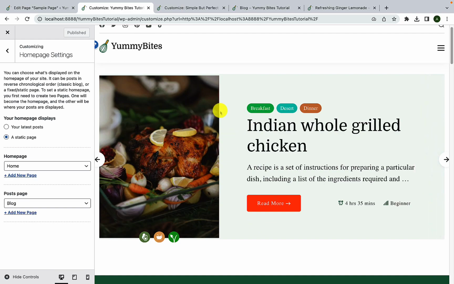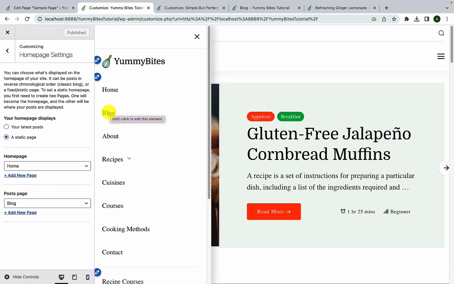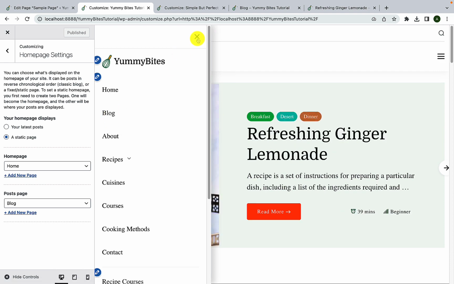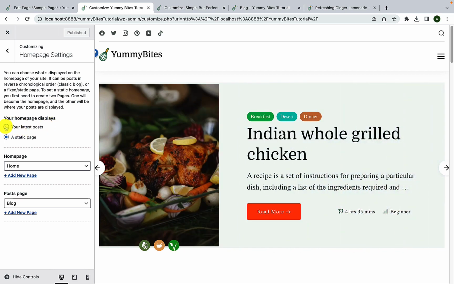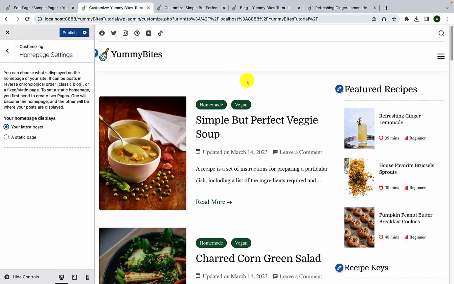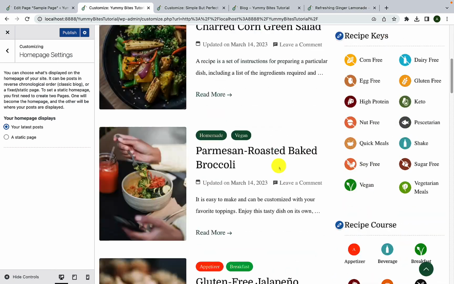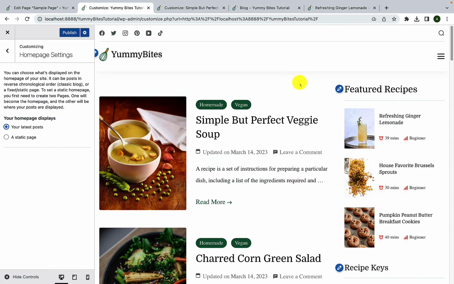This is the homepage of our site, and we have a separate page, the blog page, where all of our blog posts are listed. Now, if you select your homepage display as your latest post, you will no longer have a separate homepage and blog page. All of your latest blog posts will appear directly on your homepage, like how it is displaying on the screen right now.